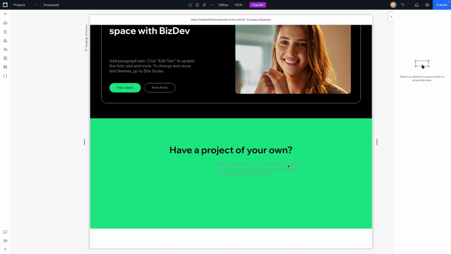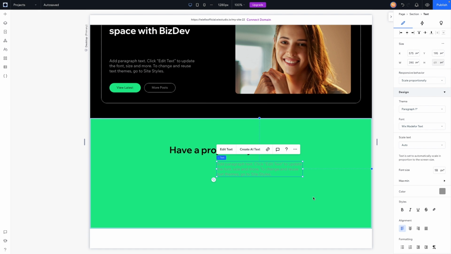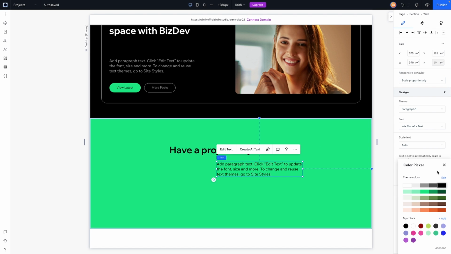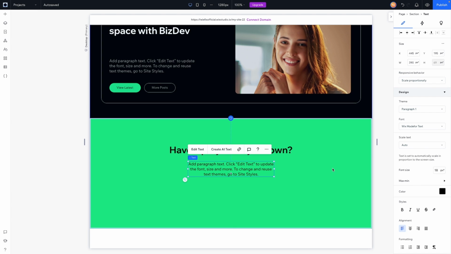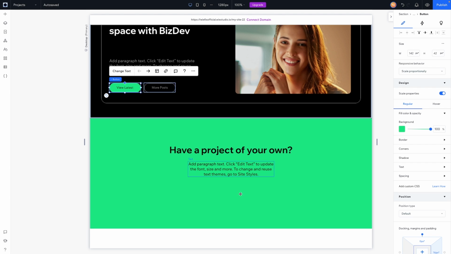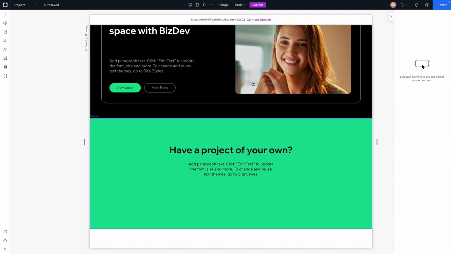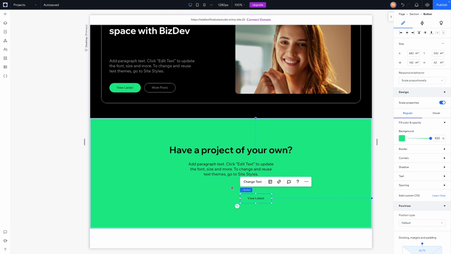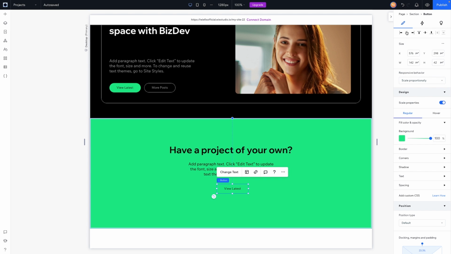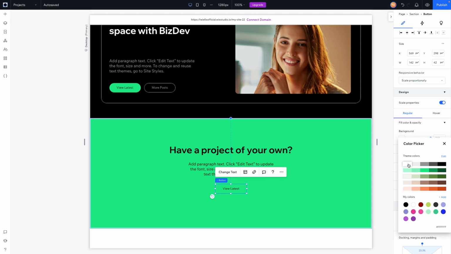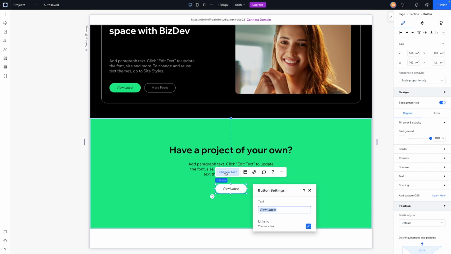We'll paste it. For this, I think this gray does not really fit well on this green color. So we'll go ahead and change this paragraph to black. We'll align the paragraph to the center, and then we'll center the text itself. And last but not least, we'll grab this button. We'll paste it here. Now obviously with this button, we don't want it to have a green background because the section also has a green background. So we'll go ahead and set this to white. And we'll change the text to get in touch.